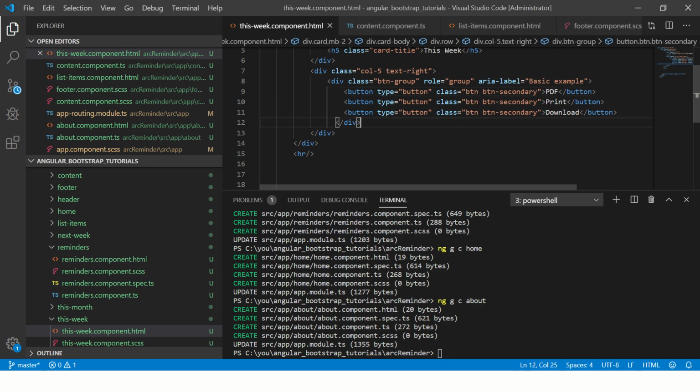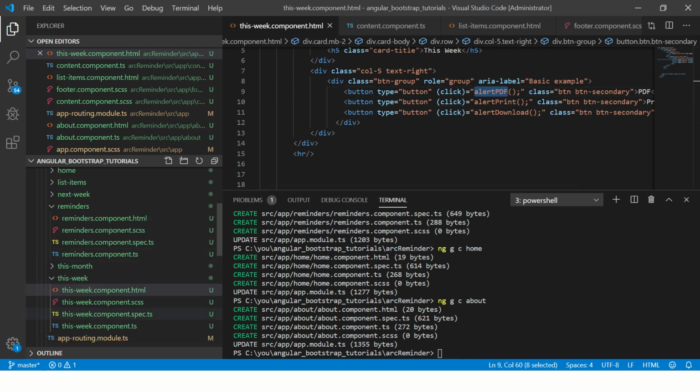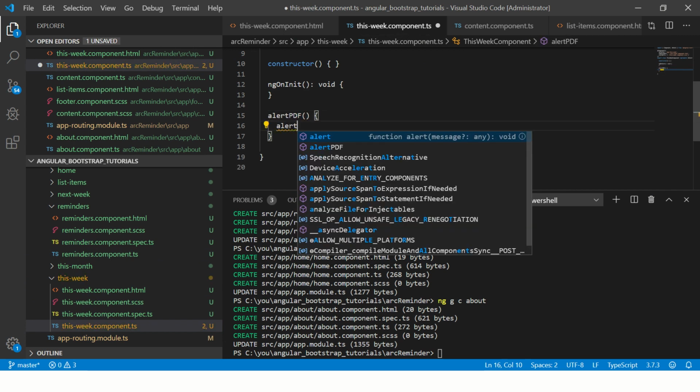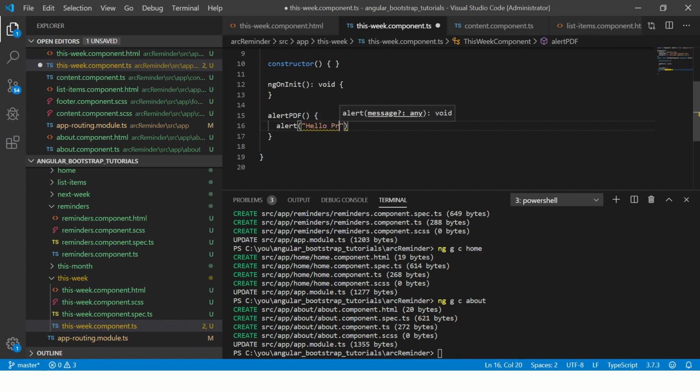And for each button, you can give an action item. And in our component class, we can say click equal to alert PDF. So this is event binding, where I'm binding the event to each of them. This is just to show you how you can connect the button group actions into your component. So just create a method and throw in an alert for now and say hello PDF. Or we can have just one method and pass the message here, right? And I'm going to dynamically make it so we can pass multiple values.